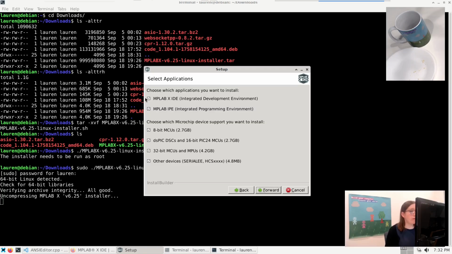Okay, so we could just install the programming environment and not the IDE if we wanted to. So we could program without having the entire IDE, which is a Java-based IDE, but let's just install everything. I think we can probably uncheck some of these though, because they're going to require a lot of space.